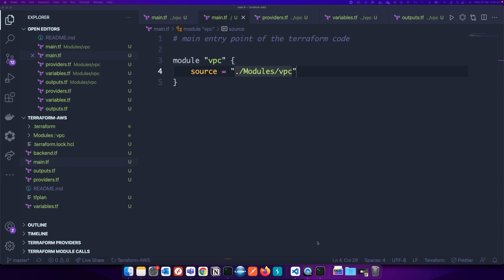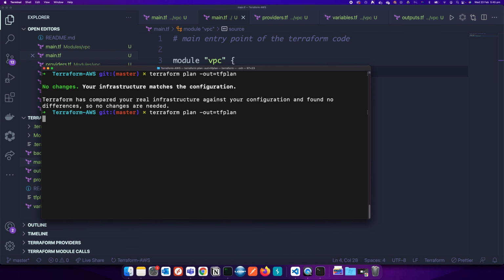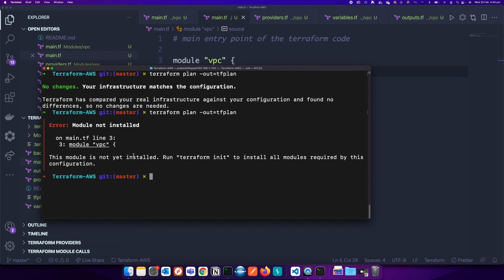Now let's try to run Terraform plan to see if everything works fine. Looks like we encountered an error. Let's pause for a minute and investigate the error. Looking at the error, we can see that our module was not installed, but we have added it to the root module. So what happened here?